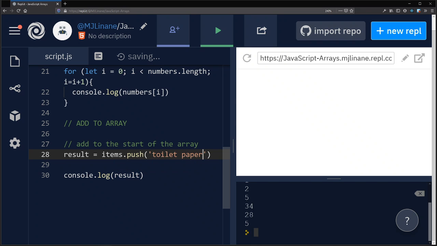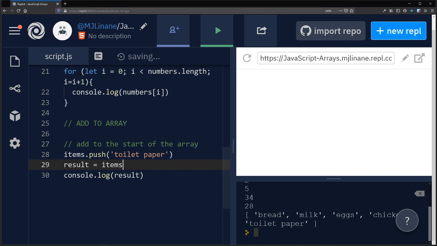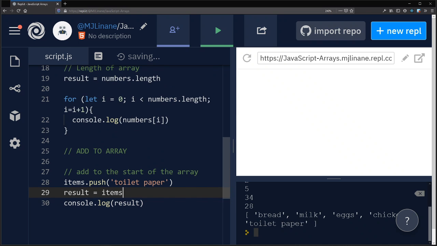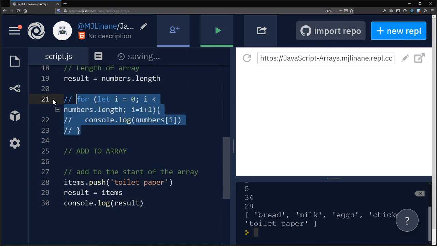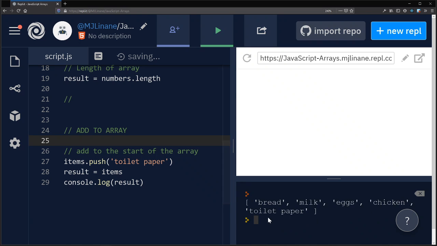And let's console. Actually, we won't do a console log statement on that one. Let's get rid of that. And we'll just do results equals items. Oh, you know what it's doing? It's going through and doing this one too. I'm going to comment this one out. Okay, there we go.